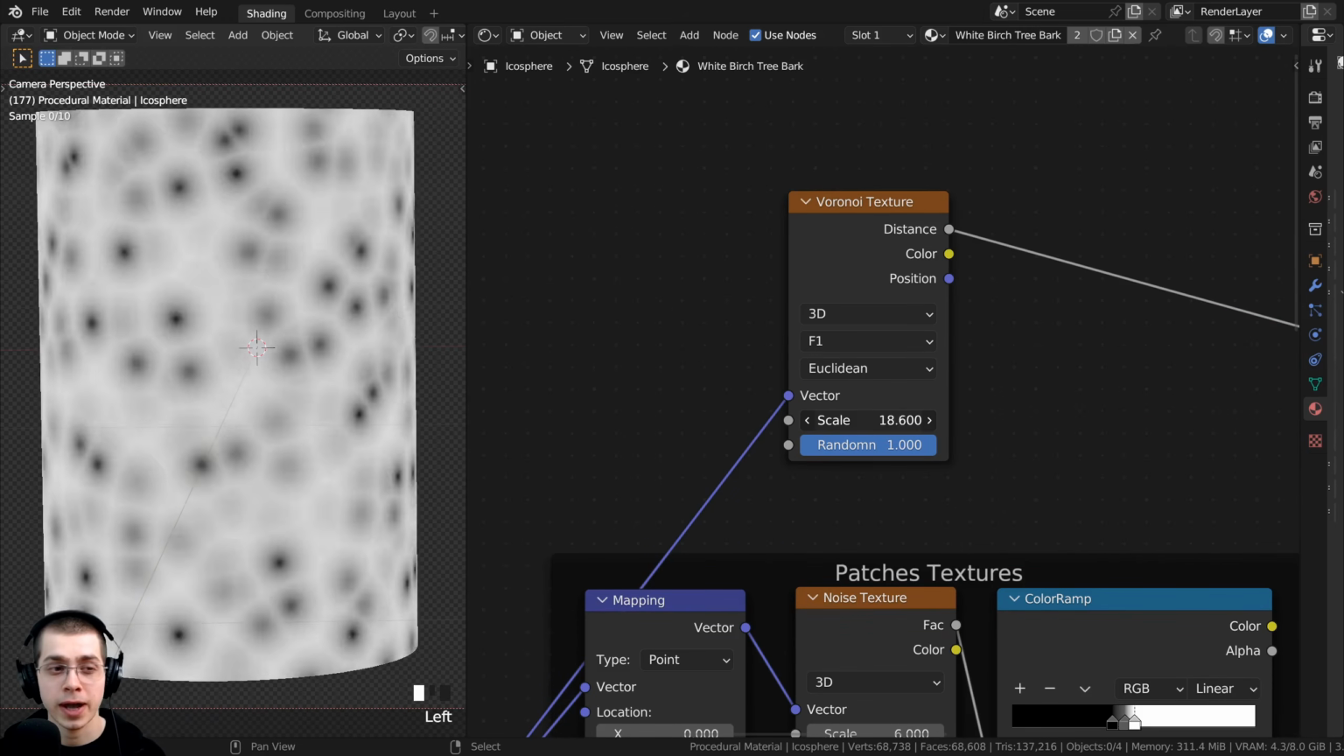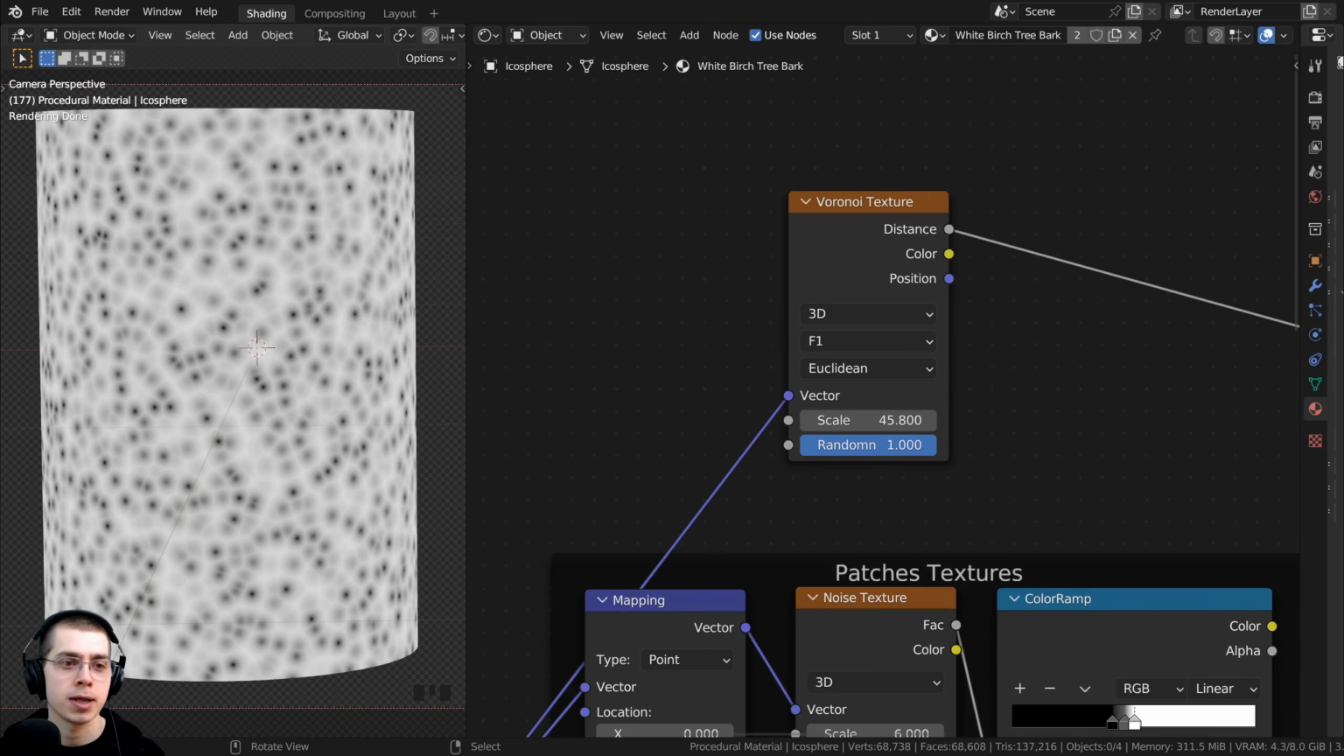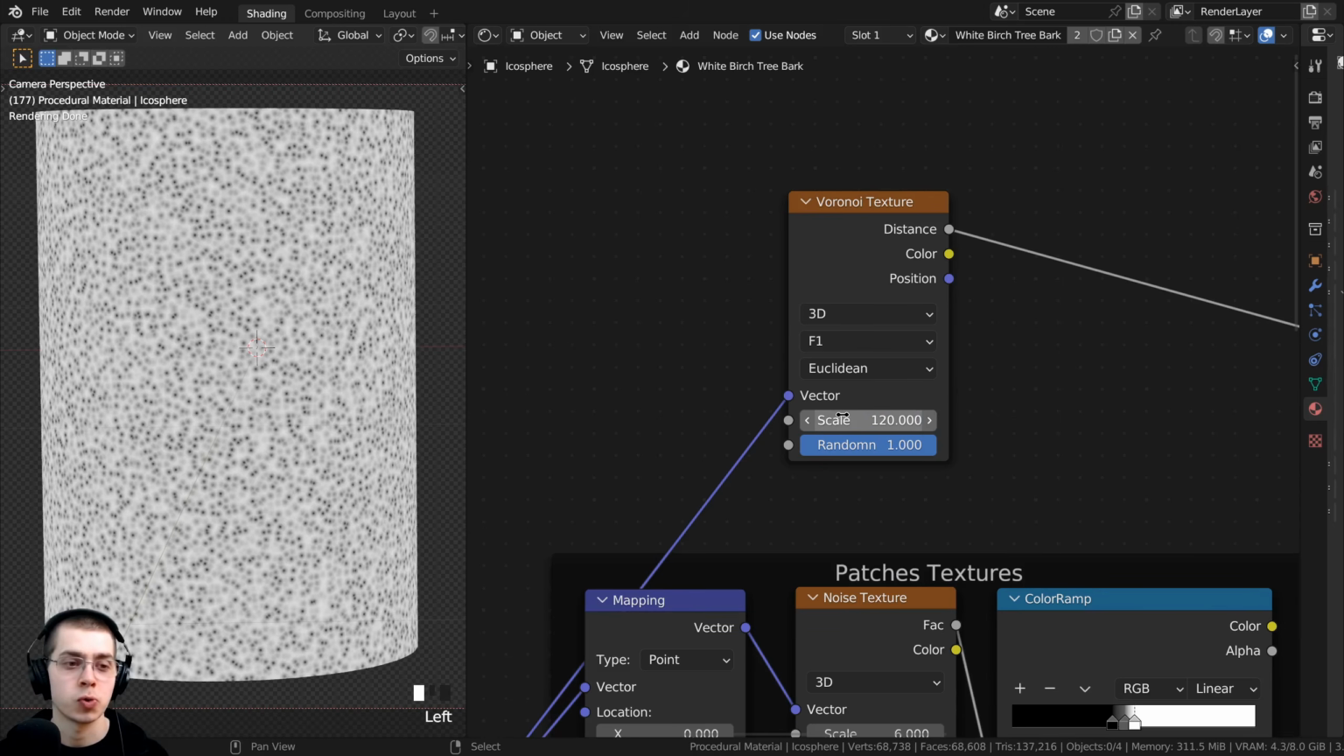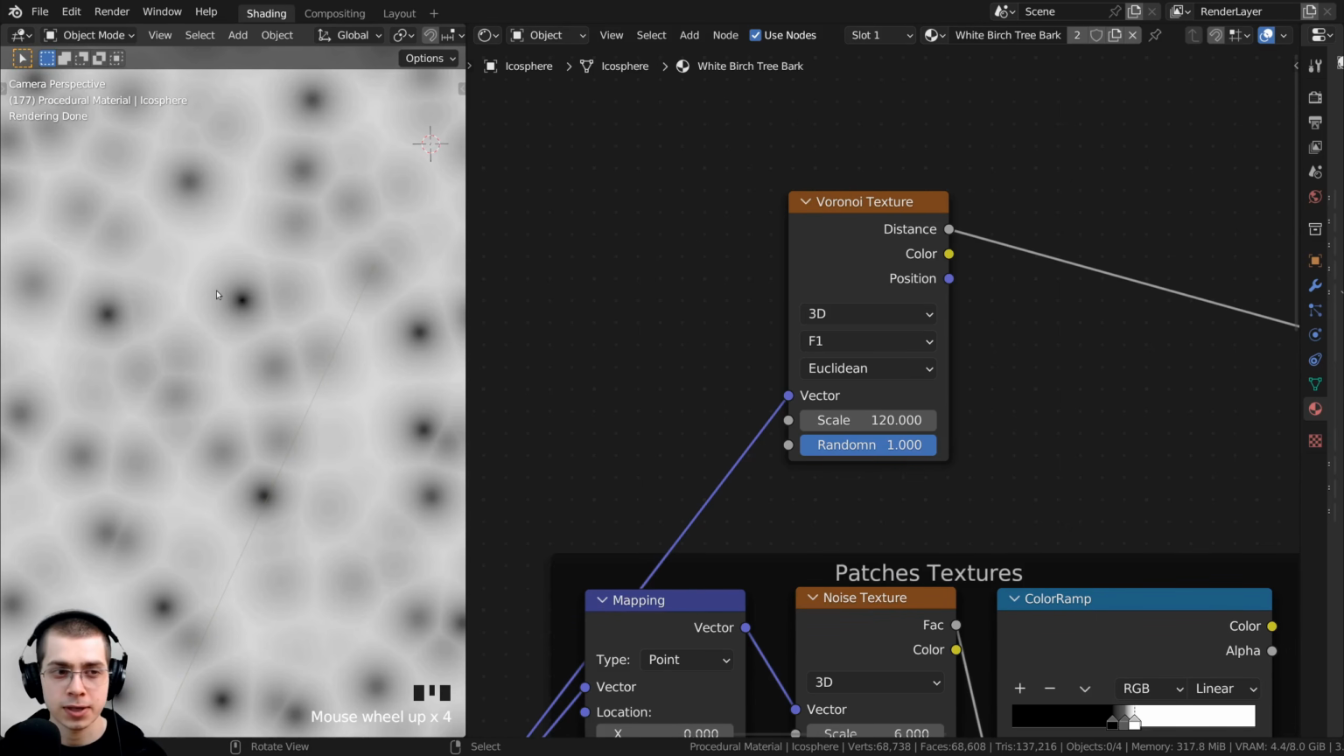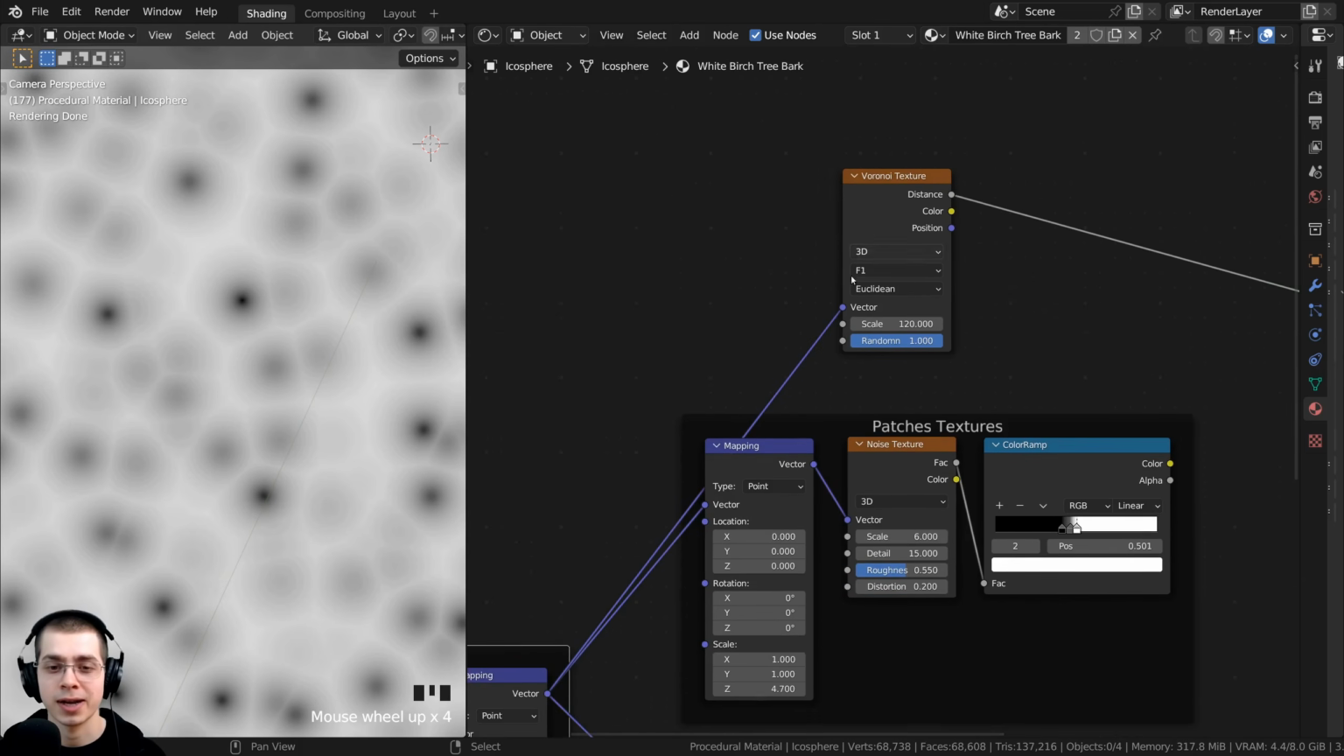And then here on the Voronoi, I can turn the scale down so we can see many more of the dots. And I'm going to turn the Voronoi scale to 120. Now if you zoom in closely, you can see the dots are very smooth, and so I want to distort them a little bit so they look a bit more organic and natural.